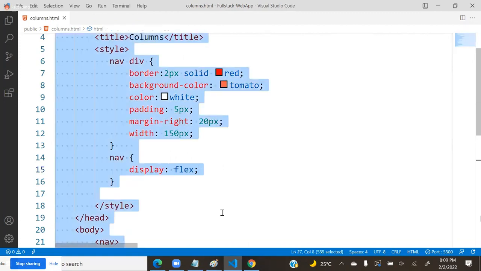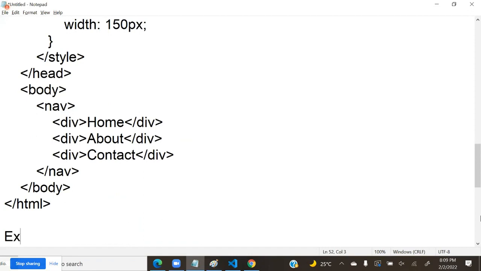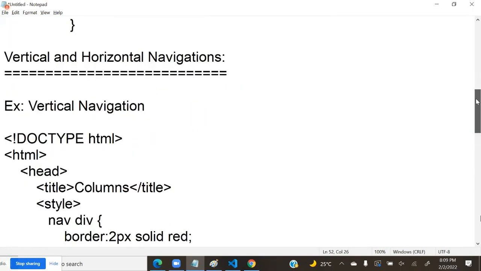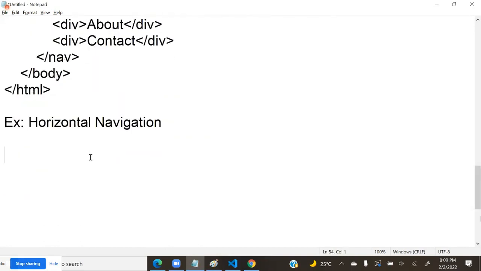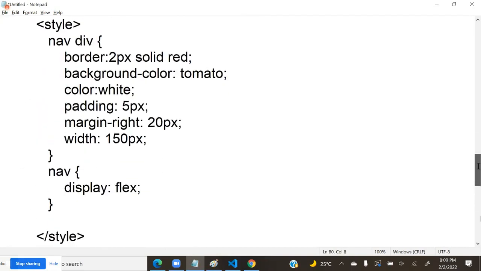Now this is another example, for horizontal navigation. Two we have learned. One is vertical navigation. For vertical navigation, we are simply using margin bottom. For horizontal navigation, the extra thing we have to do is put display as flex on the navigation. If I keep display flex, all these divs inside the navigation will be side by side. That is the reason we have to adjust the margin right or margin left. Margin right for every item will be adjusted, then it is fine.